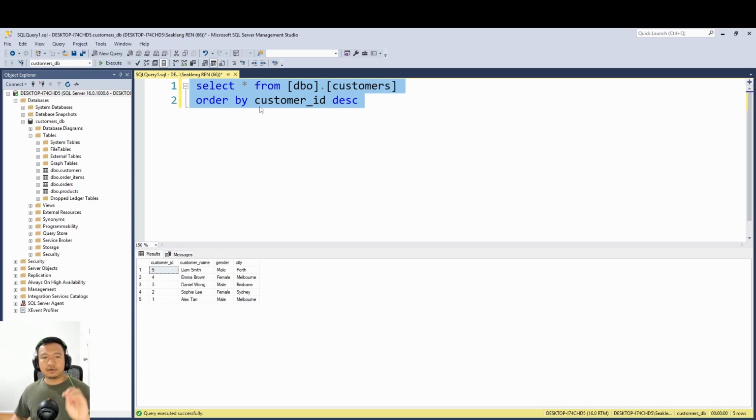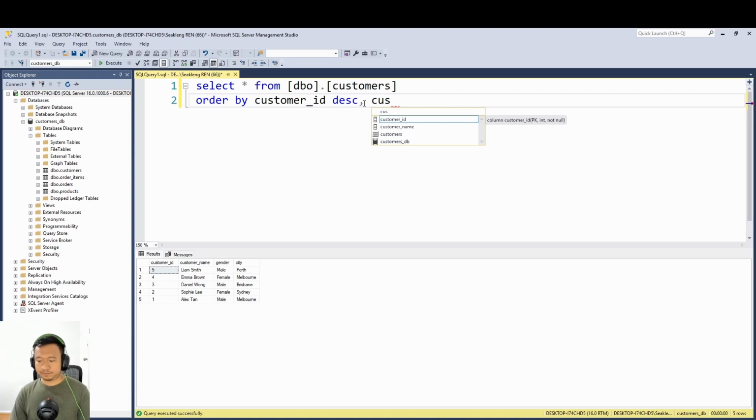I also can sort multiple columns. In this case, I only sort one column, but I also can sort another column as well. What I will do, I just add comma, any particular column that I need. For example, customer name, and probably descending or ascending order, something like that.